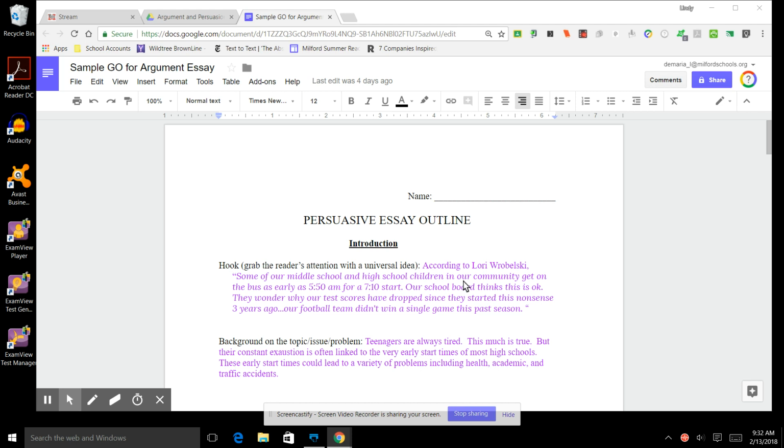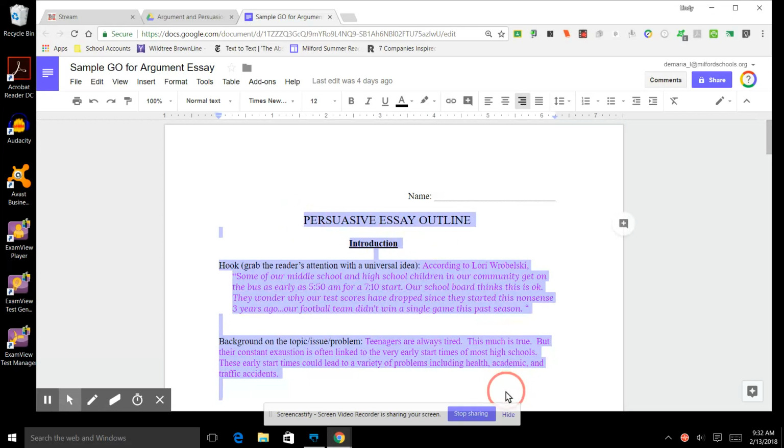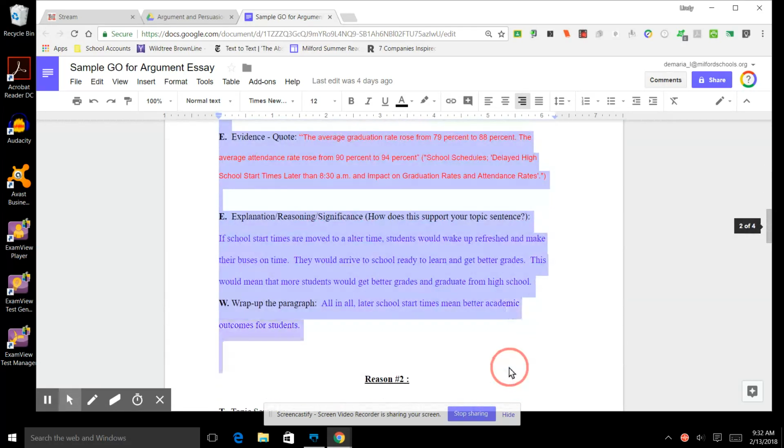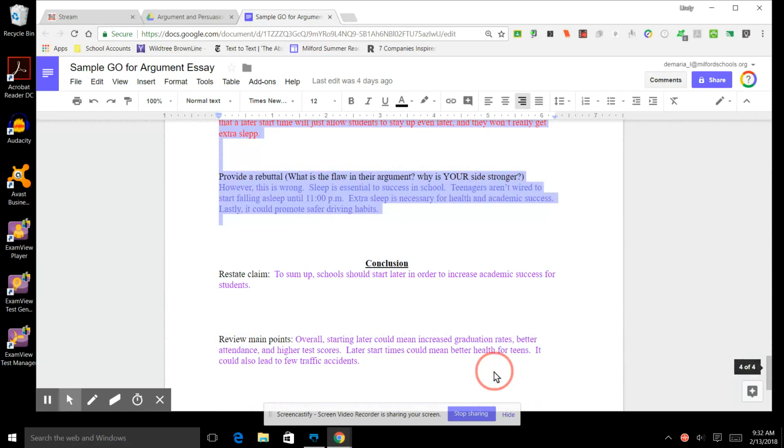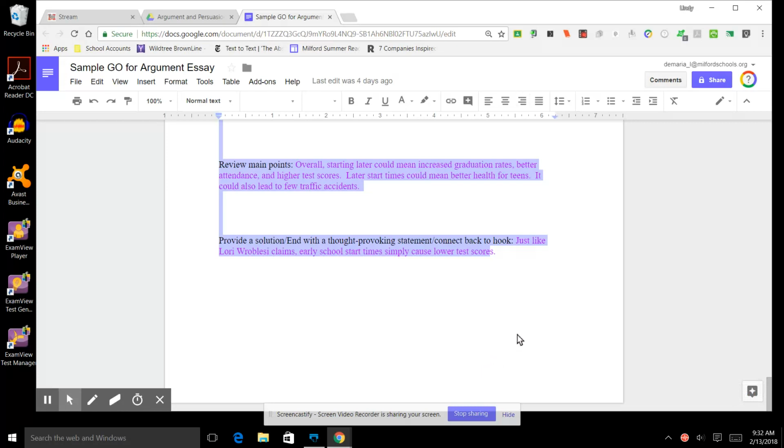Today we're going to talk about how you take your outline and turn it into a rough draft. It's really simple because basically the majority of your work is done for you. So the first step is to take your outline and copy it. So just scroll down and highlight the entire thing. And the shortcut is to hit Control C on your computer.